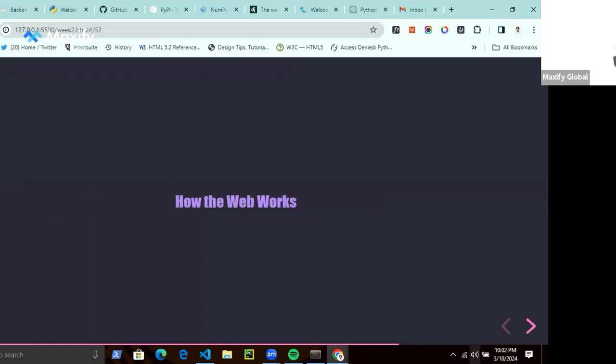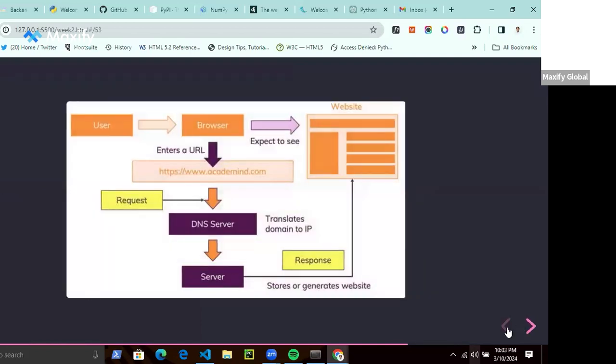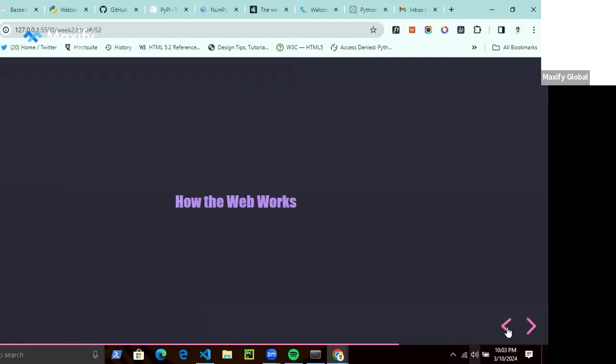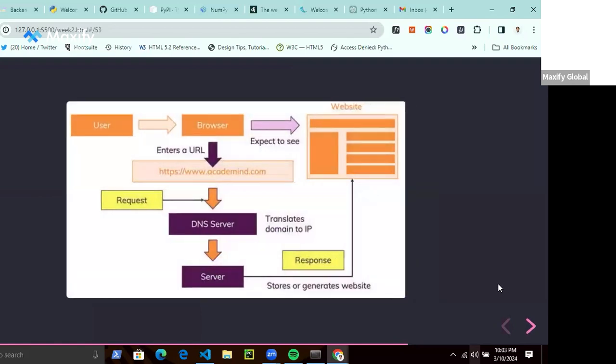So how does the web actually work? The web works in stages. I'm going to show us this diagram. This is an example of how the web works. First, you have a client, which is your web browser. You input an address, technically known as a URL, into the web browser.